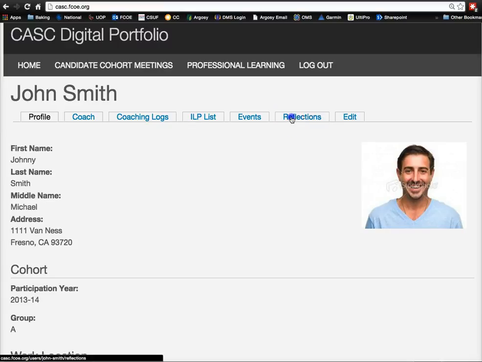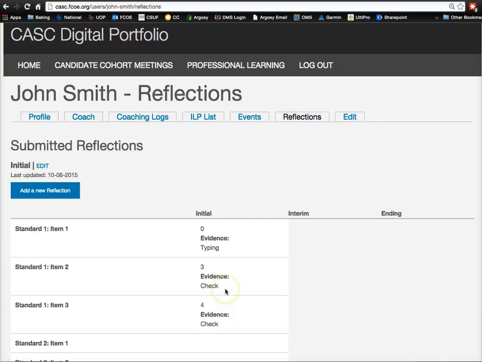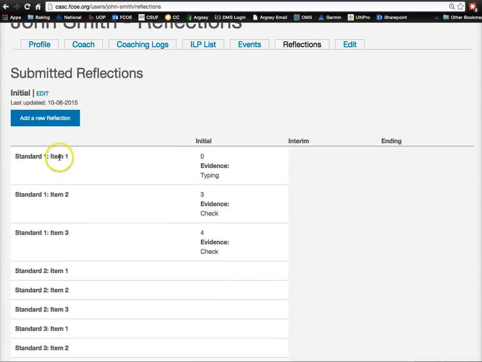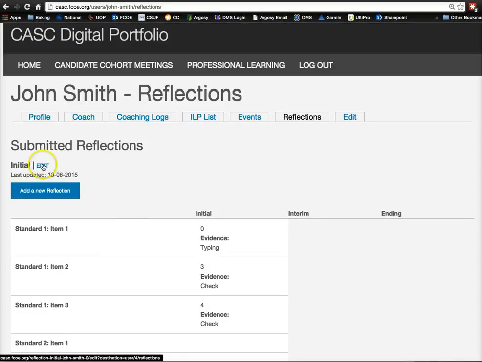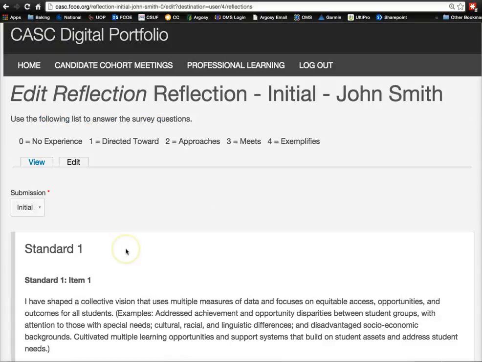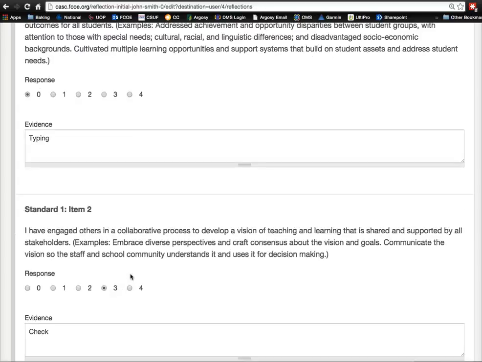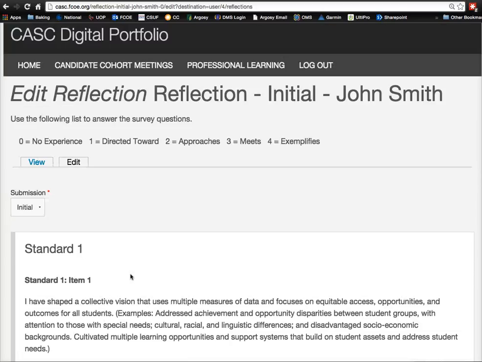So when I click home and I have my reflections, now you can see for item 1 I'll have my actual initial rating and then the actual evidence that I have for it. Okay, and so you'll see that those will be listed, and if I need to edit those I can. There's my actual editing and able to do that. So that's putting in a reflection.